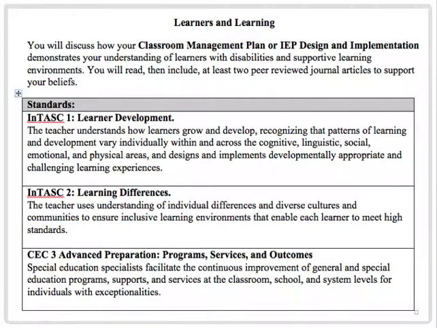In this area, you will discuss in writing how the artifact that you select demonstrates your understanding of learners with disabilities and supportive learning environments. You will also include evidence from 2 peer-reviewed journal articles that support your belief in these areas. So first, let me just take a minute and go through the 3 standards that are associated with this domain.